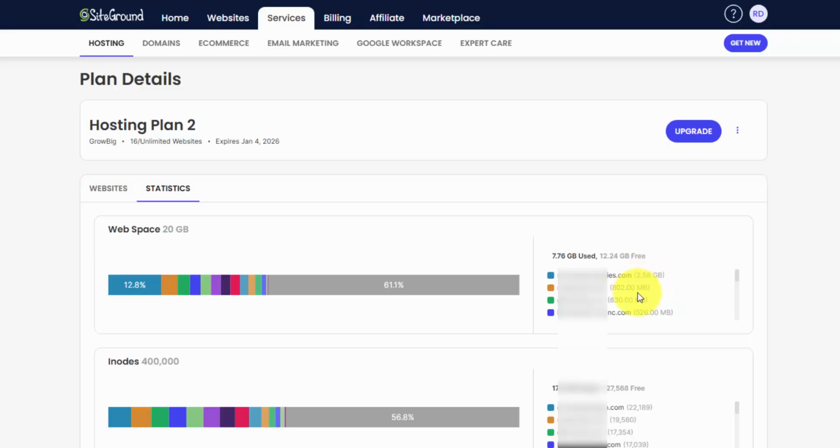So I have some sites on here that have been around for over 10 years. And this is bigger than the second biggest site by a factor of over 3. You can see this is 2.5 gigabytes. The next site is 800 megabytes. And then after that, 630 megabytes.